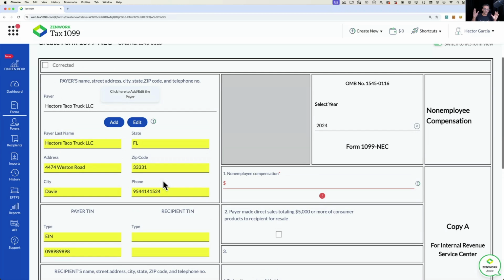And one thing that's really interesting too is that most people will create all their 1099s for all their contractors in one sitting. But with ZenWork Tax 1099, you can actually do them in groups. So you can do a few one day and a few another day. You actually don't have to do all in one shot. So I have a lot of clients that just basically do them as the W-9s come in. That way, at least they start getting some work done ahead of time.